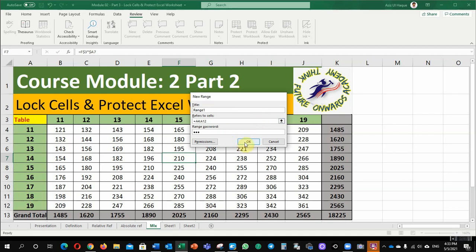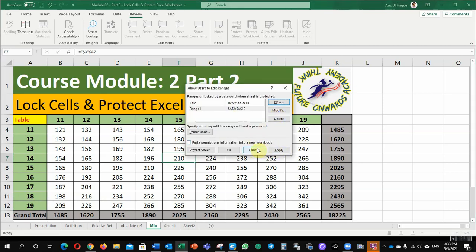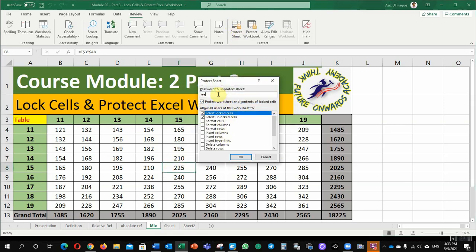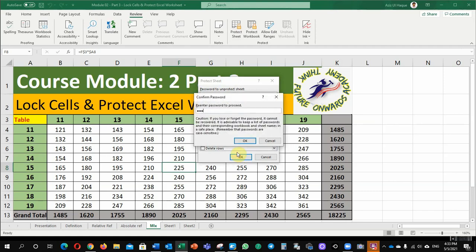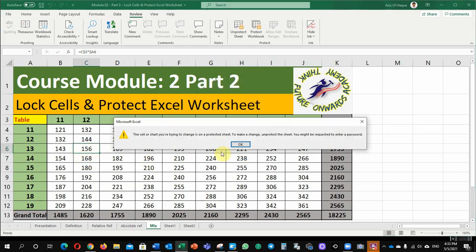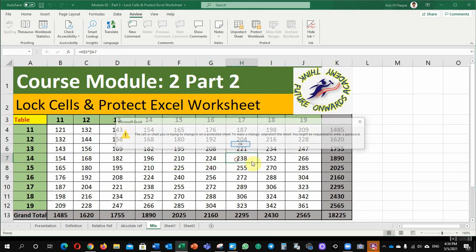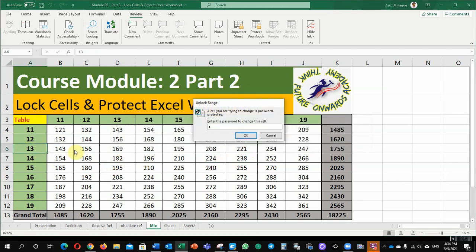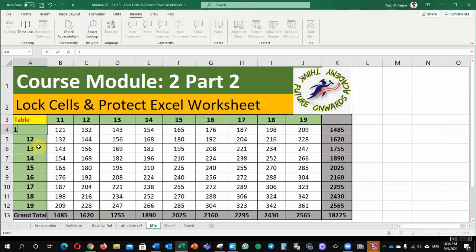Okay, protection. Then protect your sheet. See, in this area I am unable to do anything. But when I come here and want to enter a value, it is asking me straight away for the password. If I share my password with anybody, they can unlock it and use it. See, now you can make it.